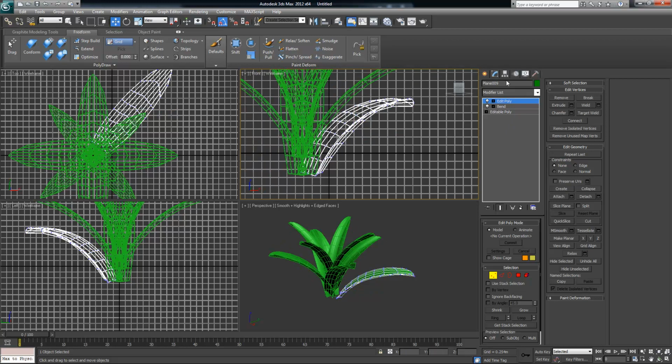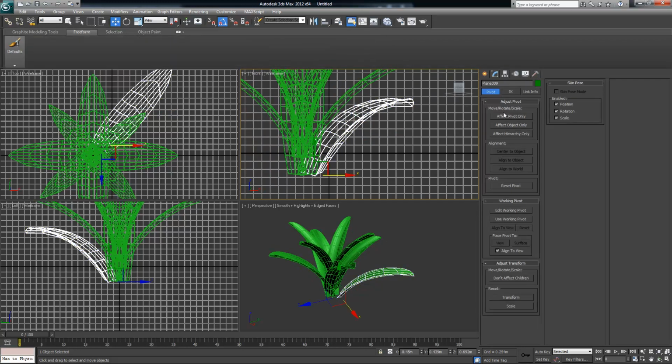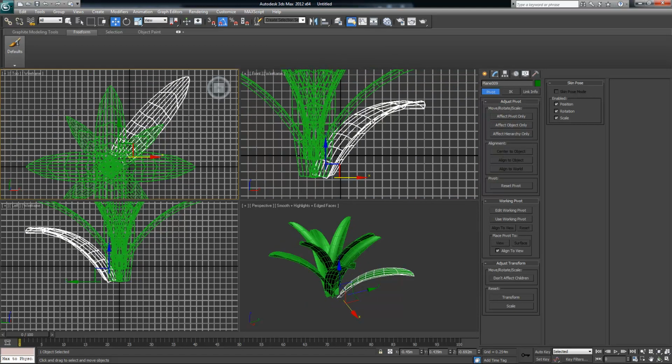This is kind of a Max glitch where I go to affect pivot point, and you see it adjusts there, but the moment I turn it off, it moves it. So I'm going to say affect pivot point, and I want to move that pivot point to be the center.